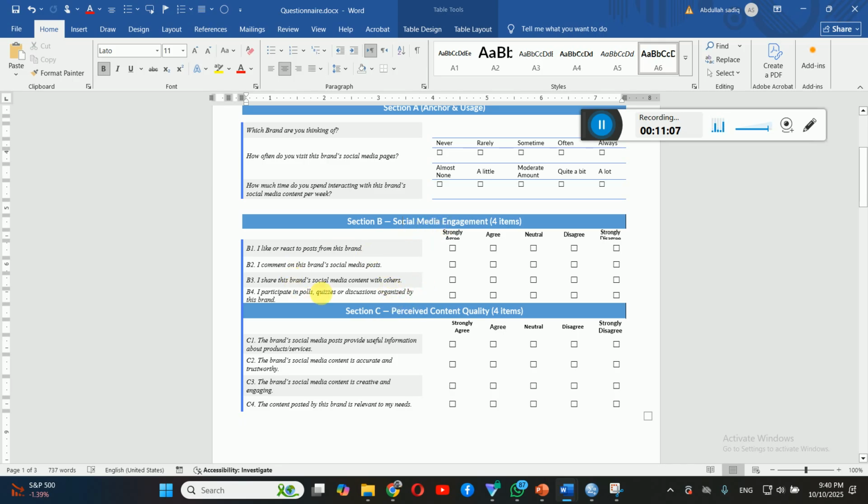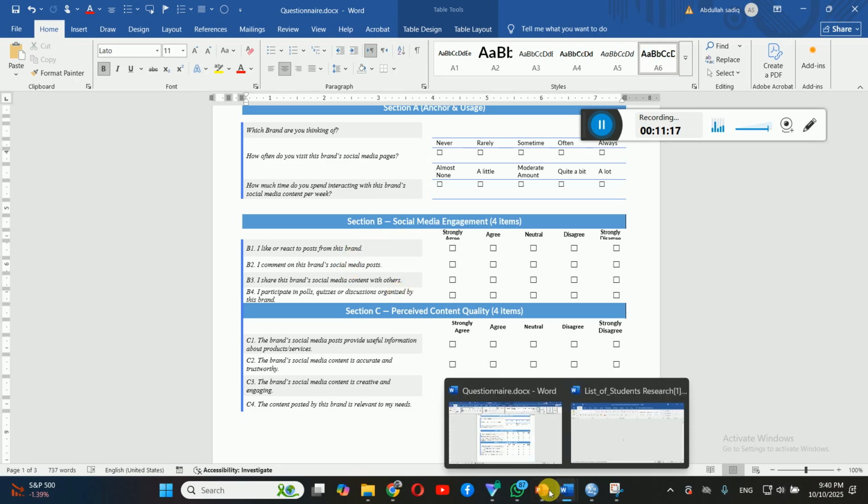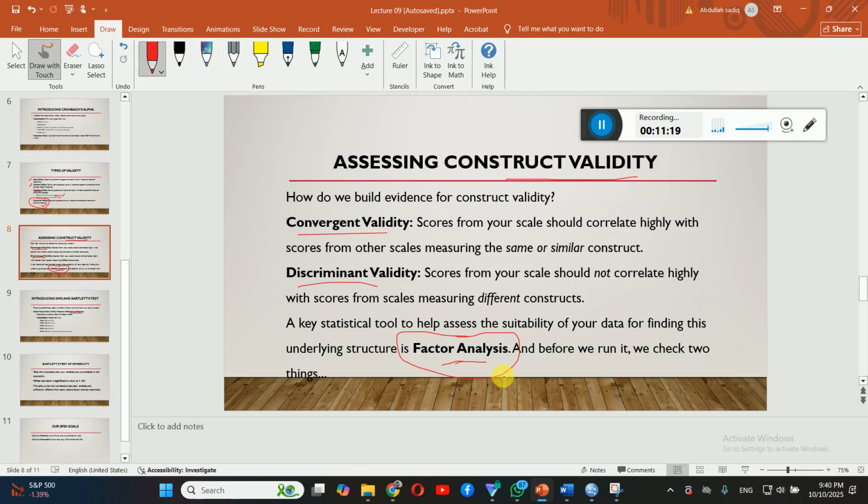We just identify how many items are combined together, loading on one factor or on different factors. So that's why the topic of factor analysis is discussed here. Once again, in validity, we are making sure there is convergent validity, discriminant validity, and construct validity. Okay, how to do that?